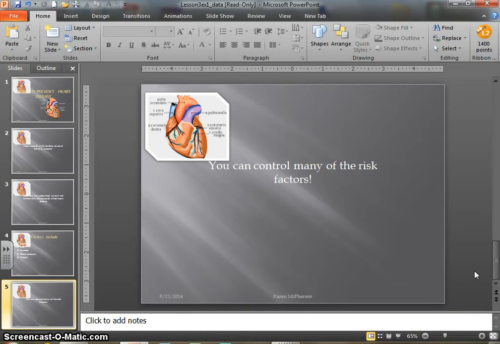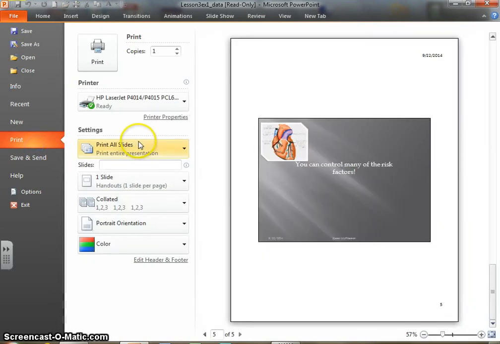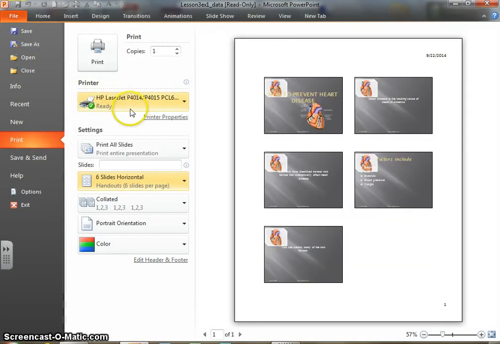Number 6, well, yours may be different. Just listen to what I tell you to do. Print the entire presentation as 6 slides per page. Include a header with your first and last name. So File, go to the Backstage view because we want to print. Print. Well, we're going to print handouts. I don't care if it's horizontal or vertical. That's just the order of the slides. I don't care. 6 slides per page. Include a header with your first and last name.